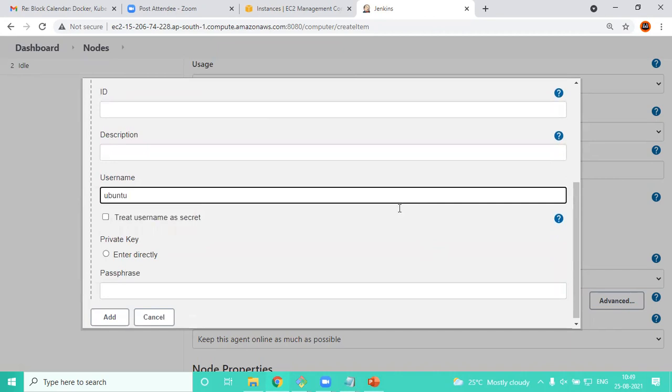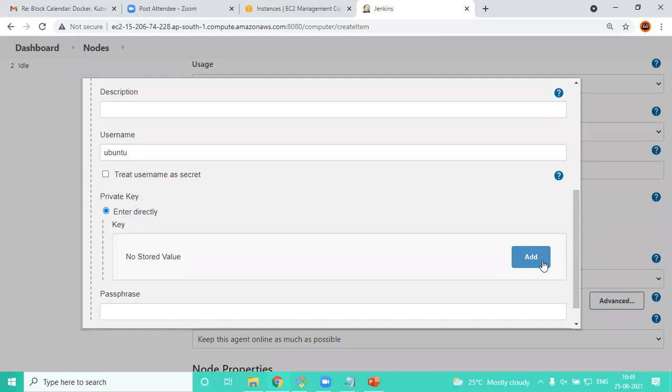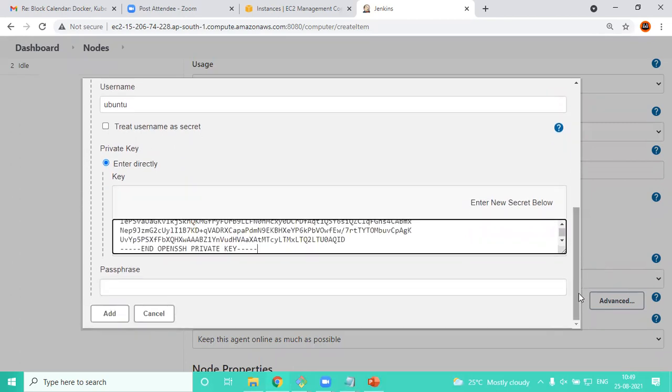For the key, click on enter directly and click on add, and over here you just copy paste whatever you have taken. So what I'm doing is telling Jenkins to connect to this machine using Ubuntu and this private key, because it is the same RSA public key I have added to the slave. So when you try to connect to the slave IP using this private key, Jenkins will automatically be able to connect, because there is already a passwordless SSH and the keys are almost the same on master and the slave.